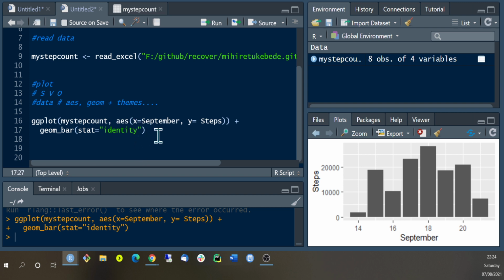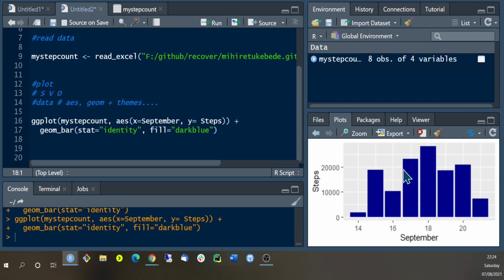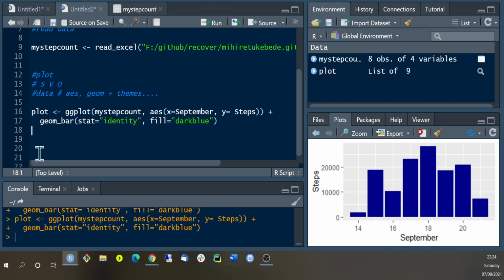If I want, I can change the color by just using this fill argument. Let me make it dark blue. I love blue color, and so it looks like this. Maybe you can also change it to whatever color format you want. Then finally, let me save it into plot, for example, and then let me run it.